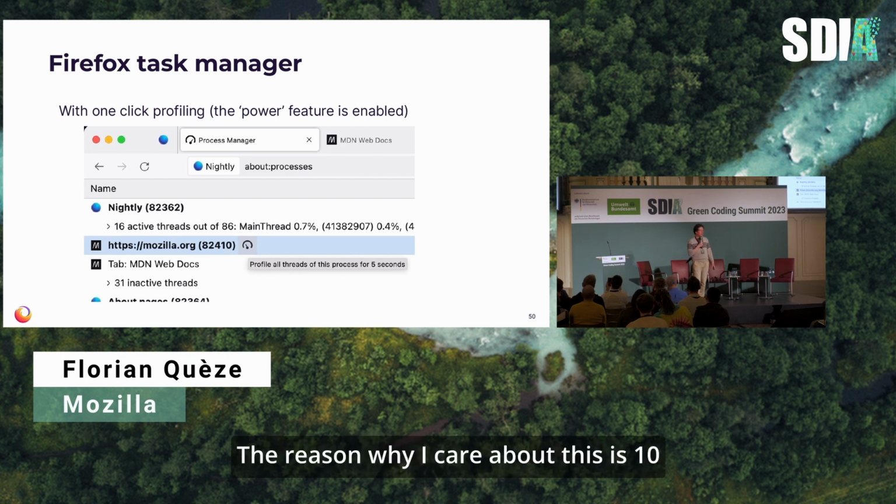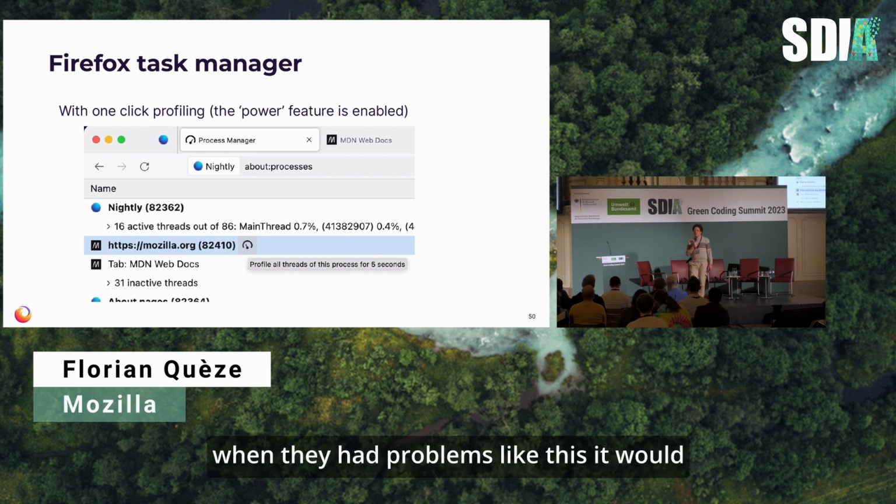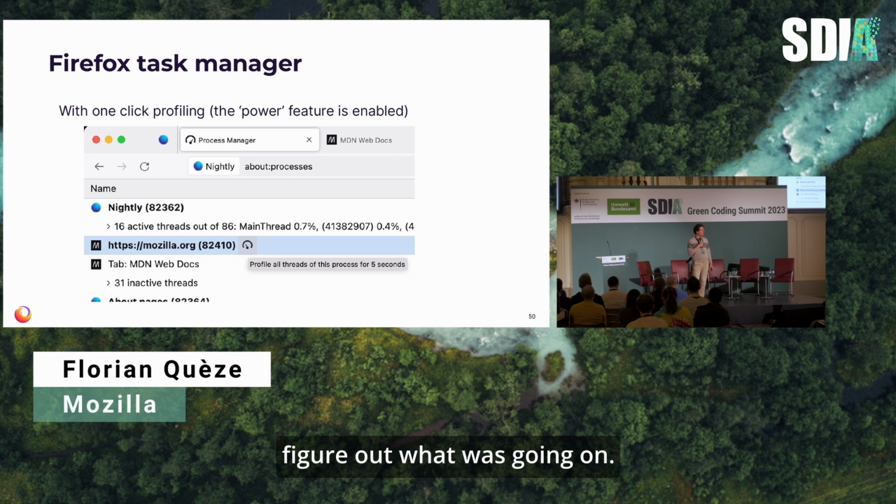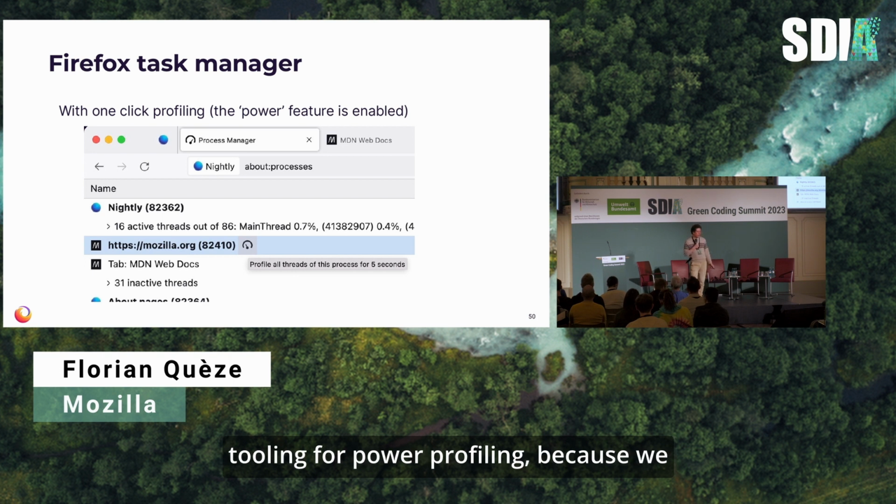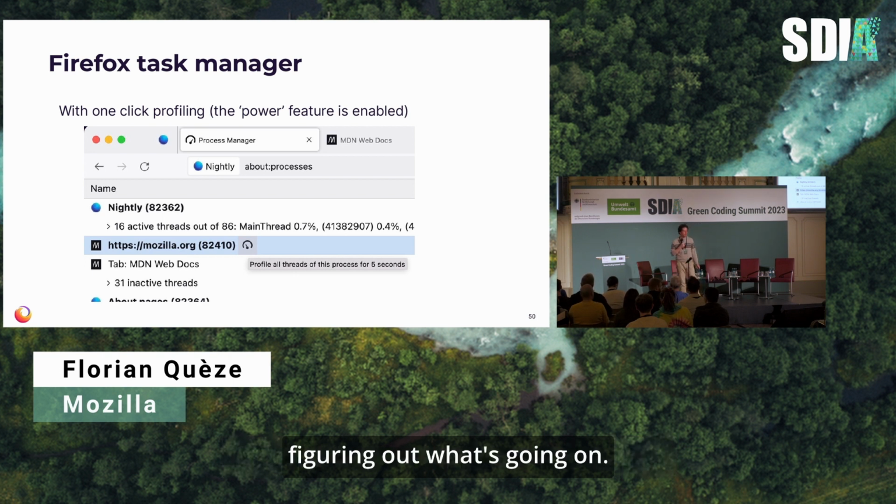The reason why I care about this is 10 years ago when I had former colleagues who were working on power use, when they had problems like this, it would take them a week to investigate, to figure out what was going on. Now when we are trying to figure out what's going wrong, it takes seconds, and then we start talking about what should we do instead, not what's going wrong. So this is why we developed those good tooling for power profiling, is because we don't want to spend our time figuring out what's going on.